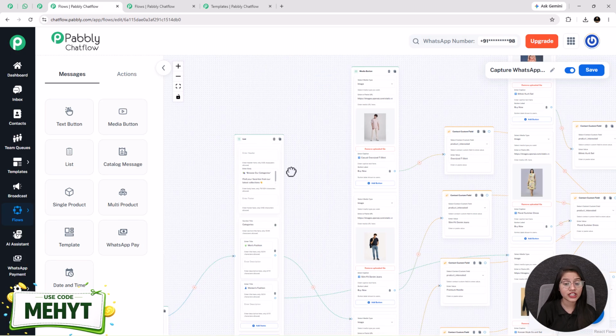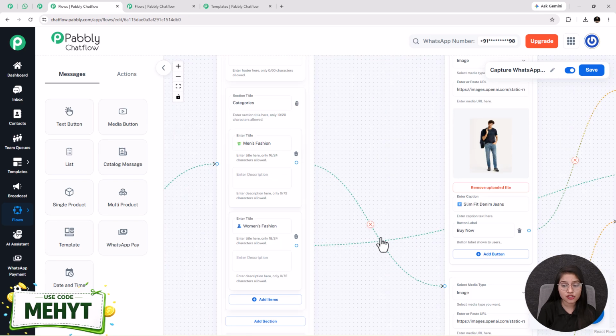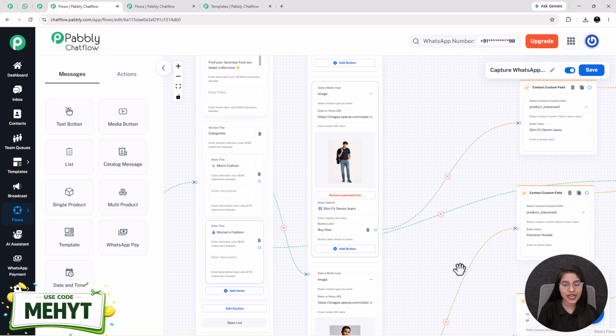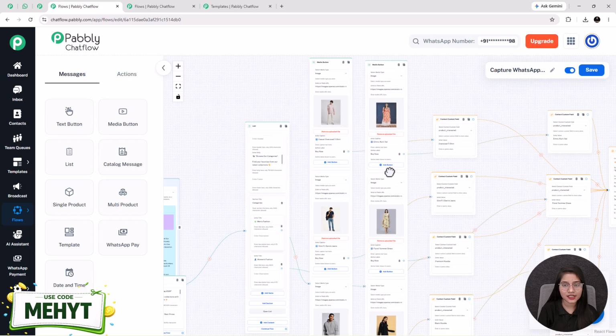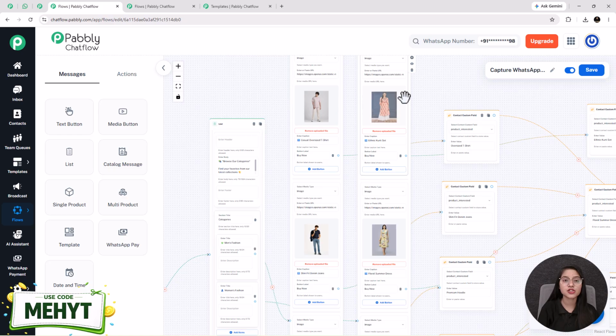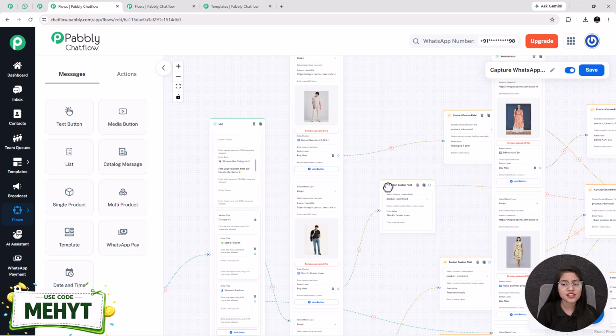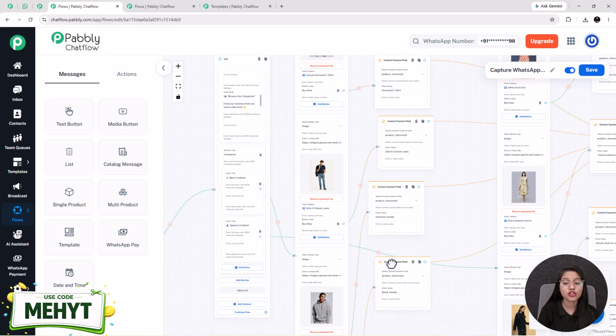And make sure that connection plays major role. You have to make sure that each and every node will connect with each other. After that, for the next category, I have done the same. So it means I added the same media button and uploaded the image related to women's category. See, you just have to understand the logic. You can customize the chatbot flow completely based on your own business.